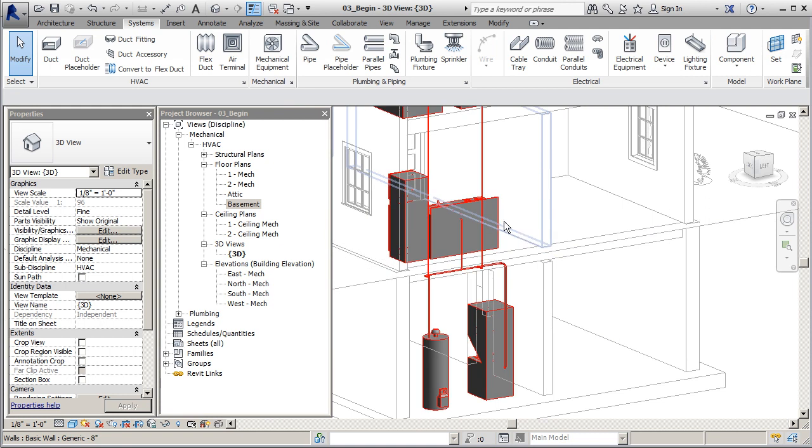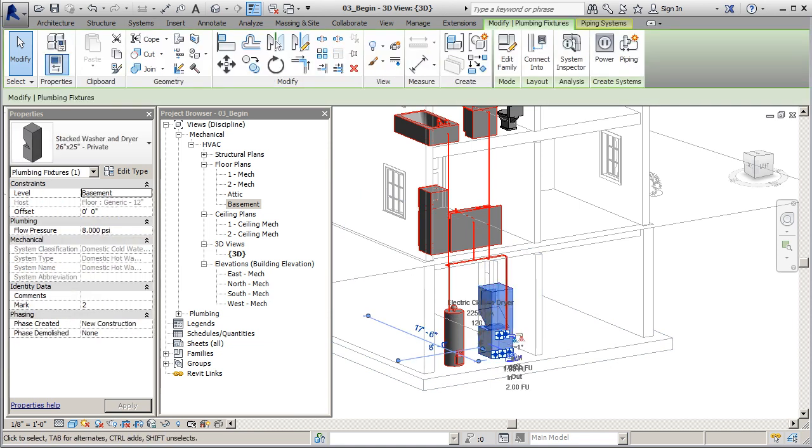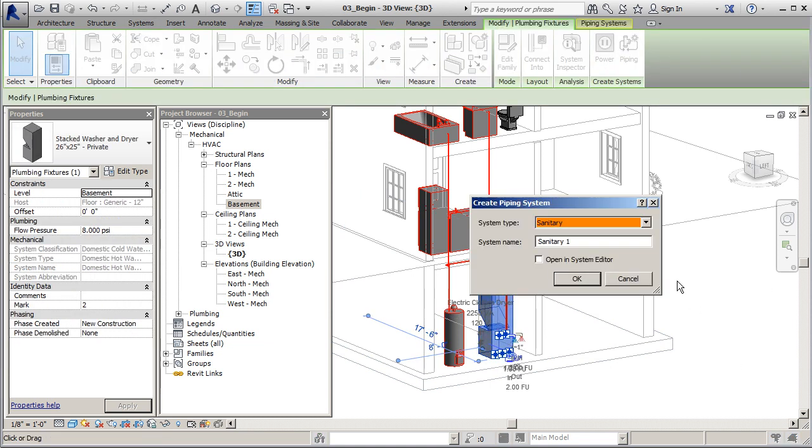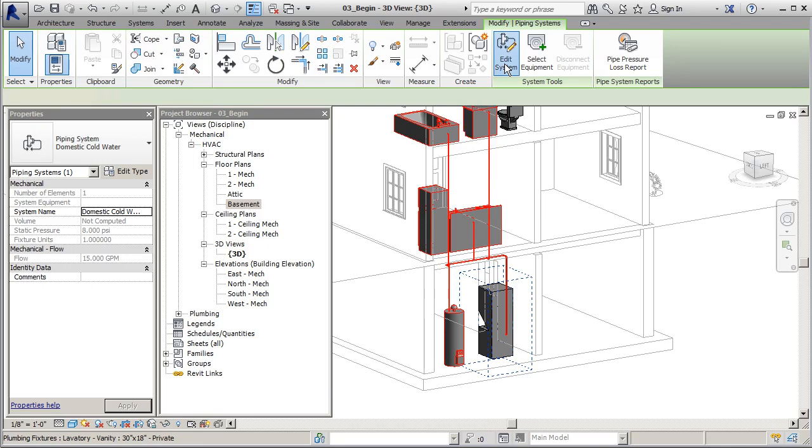So now let's take the same approach and get our cold water system in place. But we're going to tweak a couple of parameters with that just to make sure our system's looking efficient. So again, I'm going to click on my washer and dryer. We're going to go with piping. And this time, we're going to go with the domestic cold water system. I'm going to click OK here. And again, we're going to edit this system.